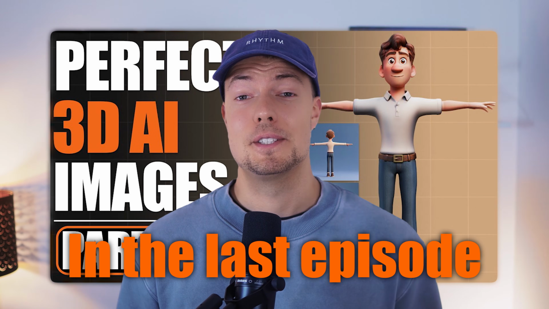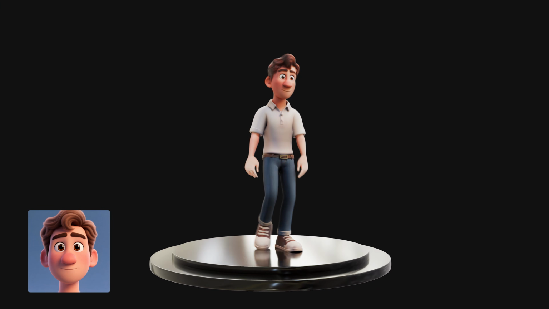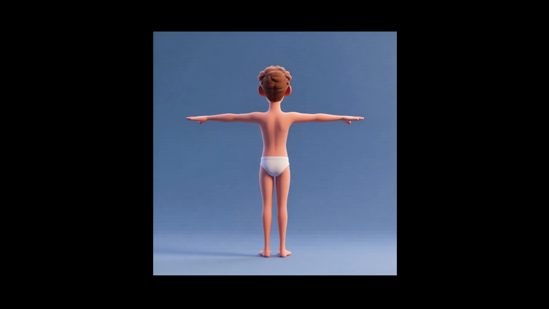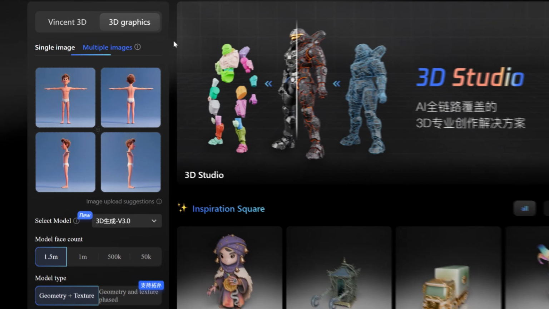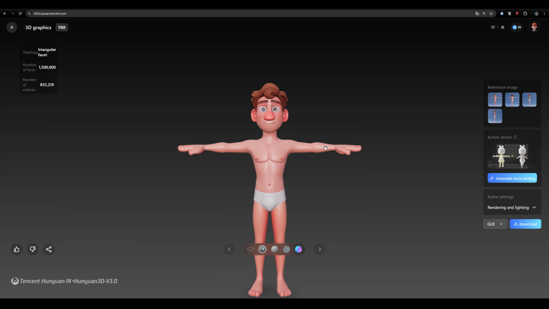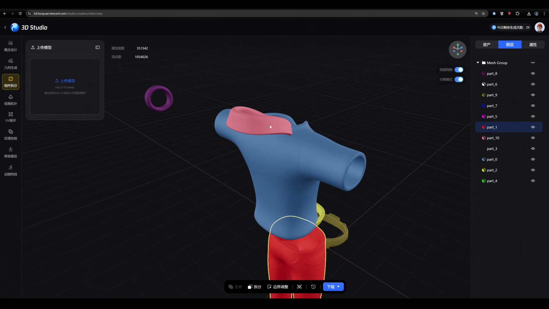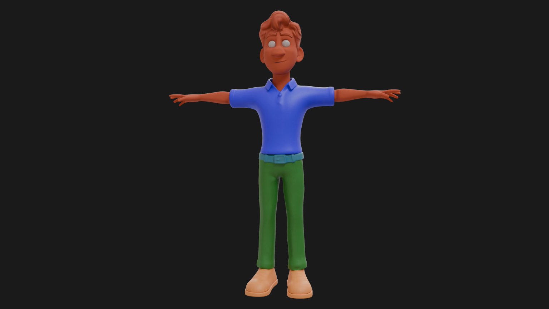In the last episode, we designed our Pixar-style character using AI, generating perfect front, side and back view reference images. Today, we will take those images and turn them into a high-quality 3D model, using Hunyuan 3D 3.0, taking advantage of its new part-segmentation feature to get the best results possible.